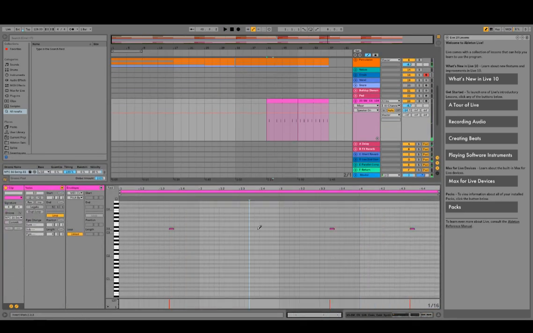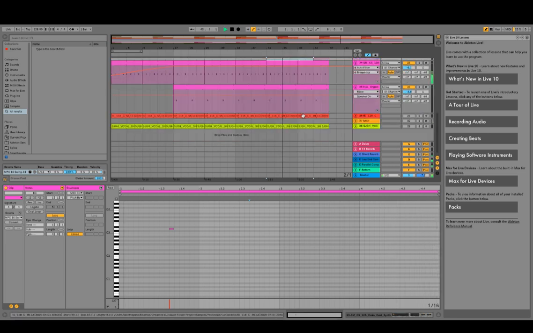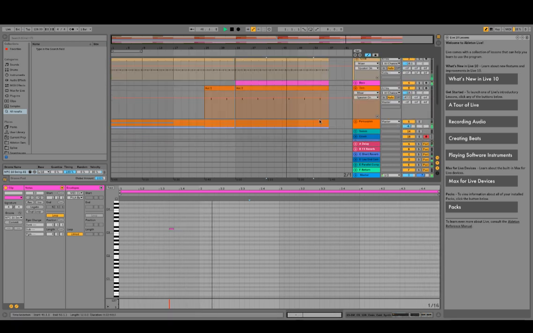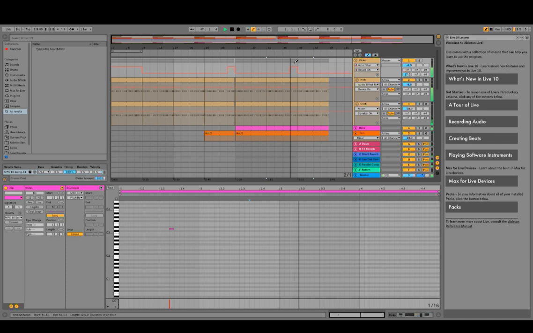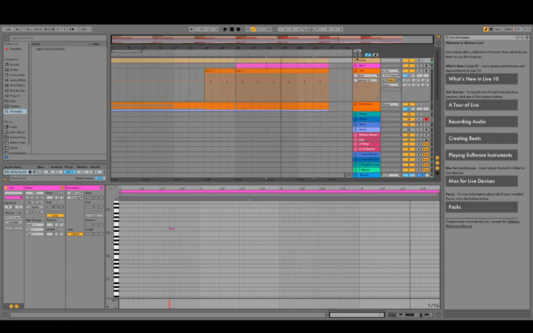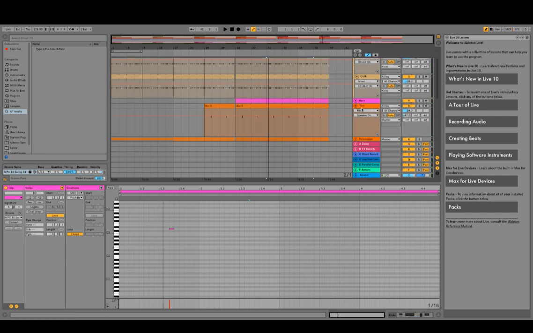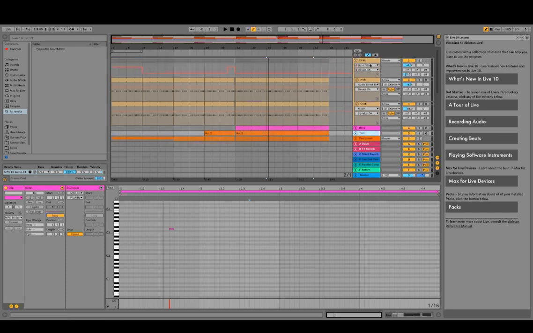So we want to make this a little bit less frequent. And then we'll create a drop here. So what we're going to do is, actually it'd probably be better just to put this all in a group. So these are all our lows here.